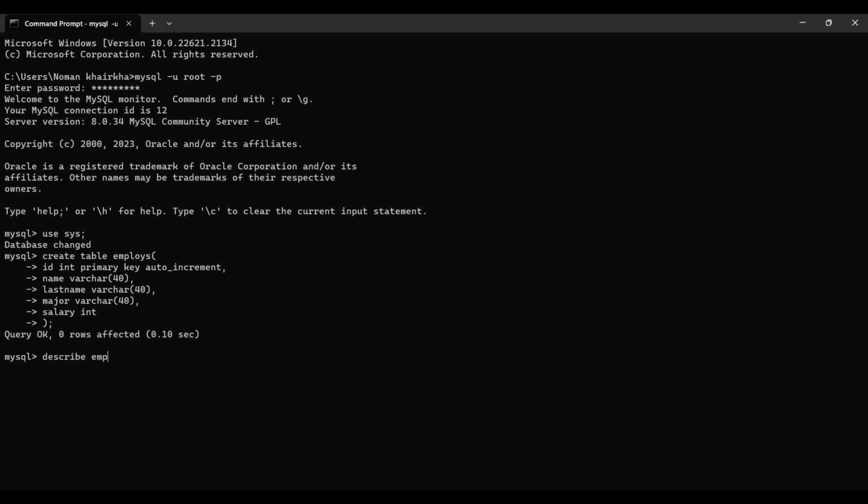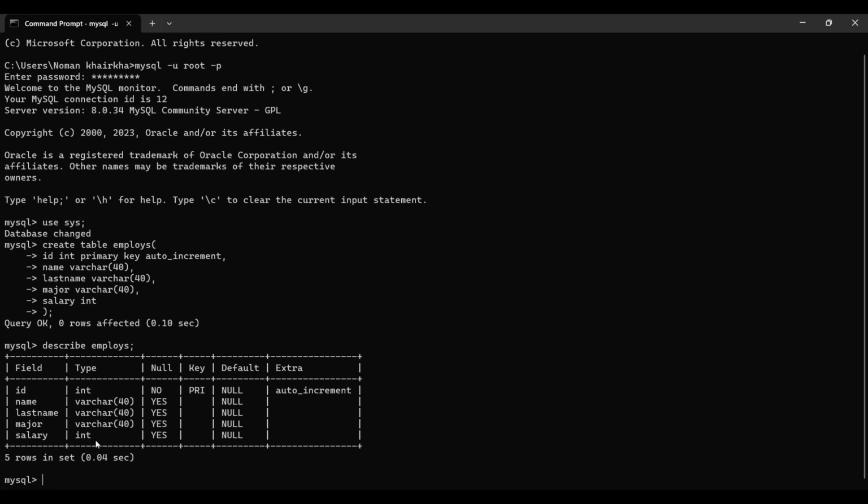I just want to check that the table is created, so I'll describe employees. Yes, you can see the structure of the table is created.